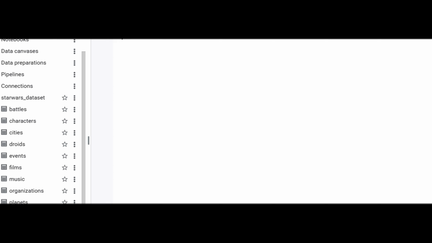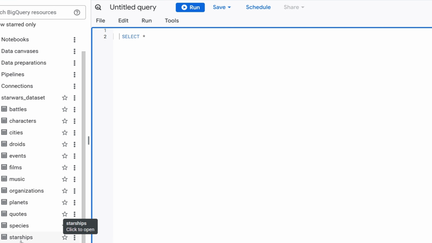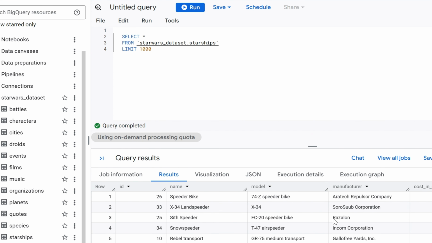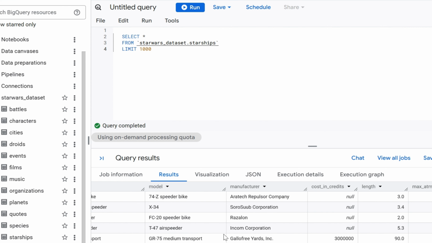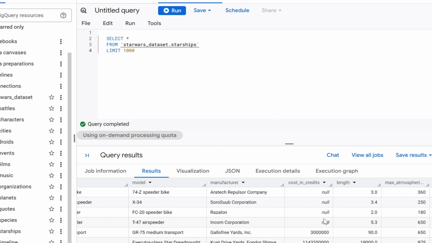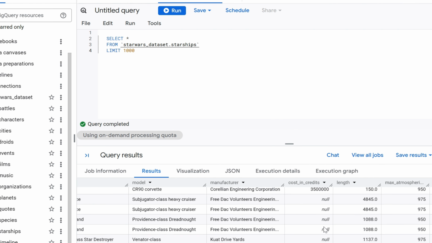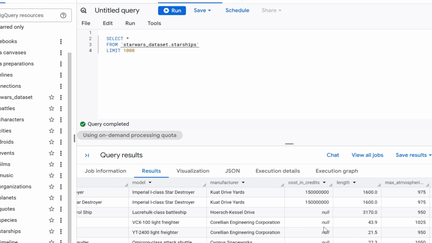Now I'm going to start off by just selecting star from my starships table in the Star Wars dataset, and this is just a way of seeing what the table looks like. I'm also going to put in a limit 1000 because I'm unsure how many rows are in there at the moment. So we can see here that we've got the names of the starship along with the costs. And you can see here that there are nulls in this costs column along with some very large numbers.